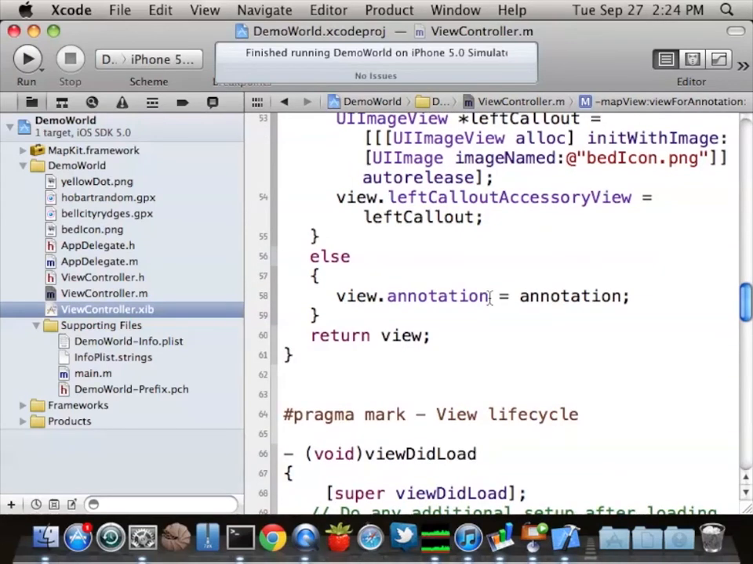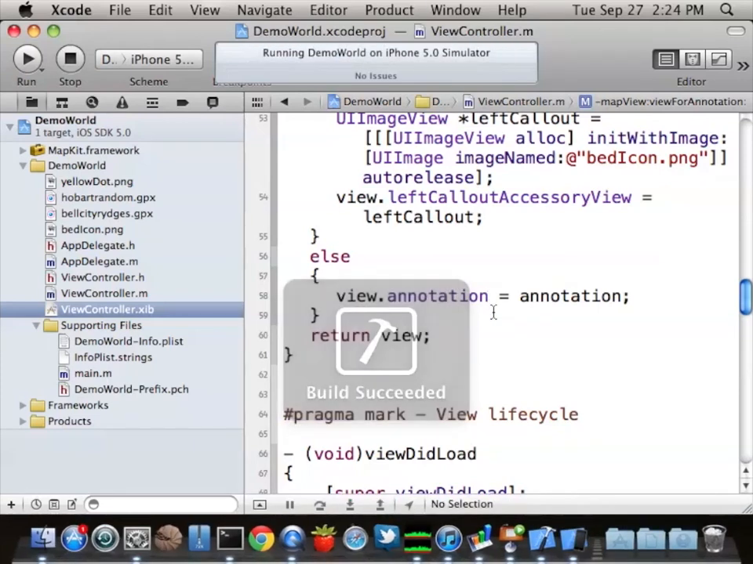So if we did actually get a view back out of this DQ reusable annotations with identifier method, just return that. Then you're done. We run this. This time, we should hopefully have a little yellow dot.